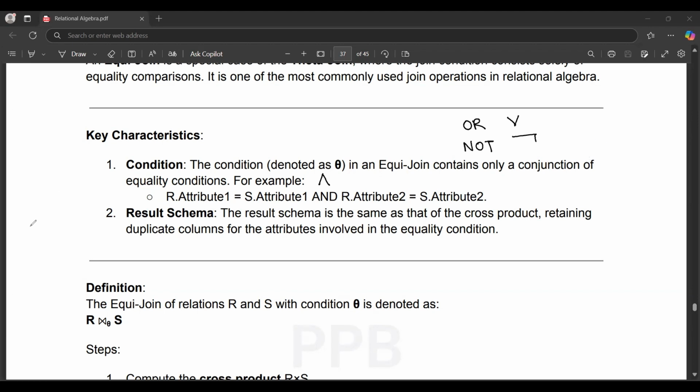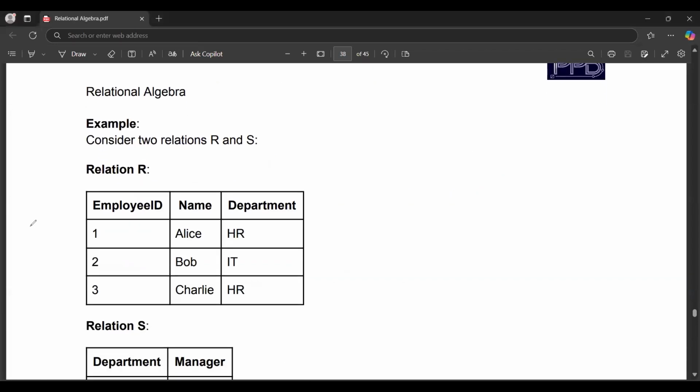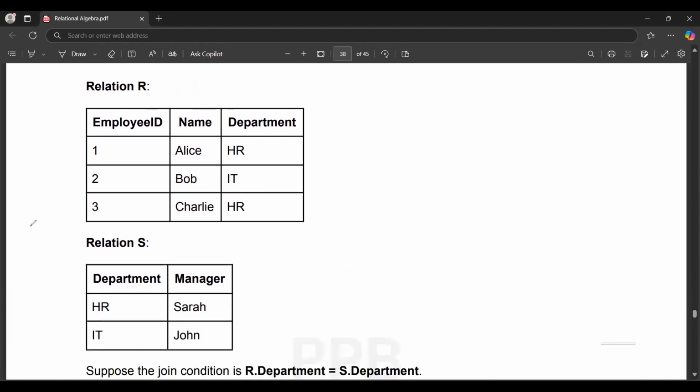All right. So this is what I wanted to teach you in Theta Join, a very classic join that we use. It is a combination of cross product and a selection condition. Before we finish this video, we will look at an example. So if we have R and S equijoin based on if the departments are equal, R dot department is equals to S dot department.